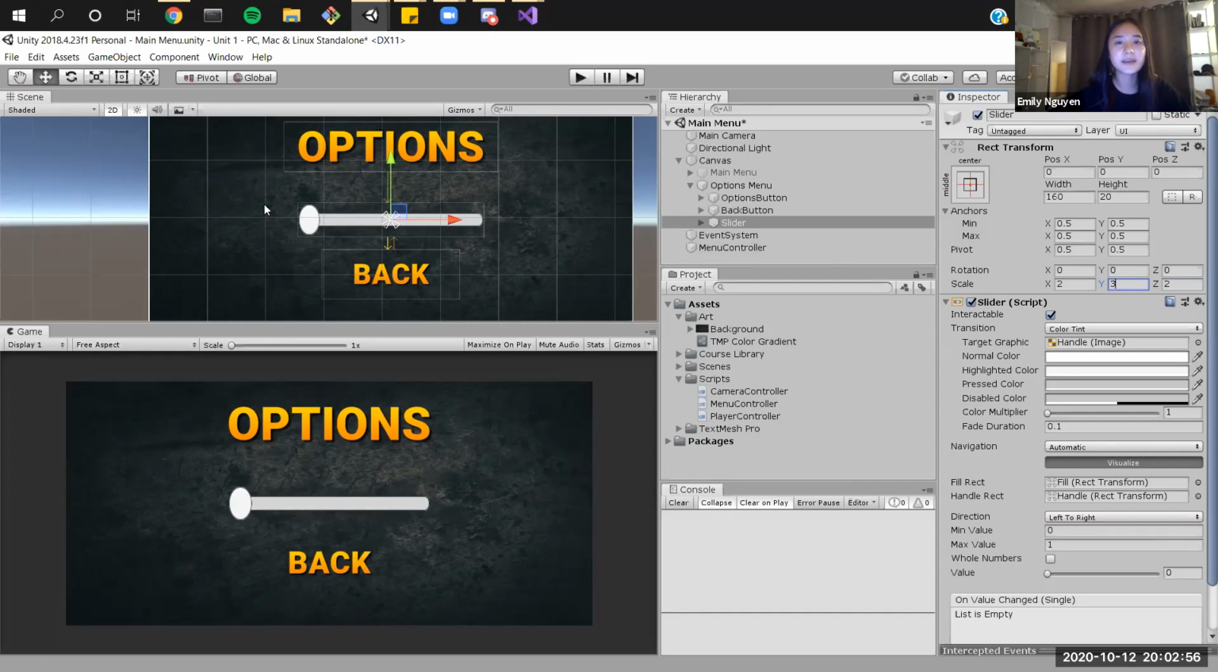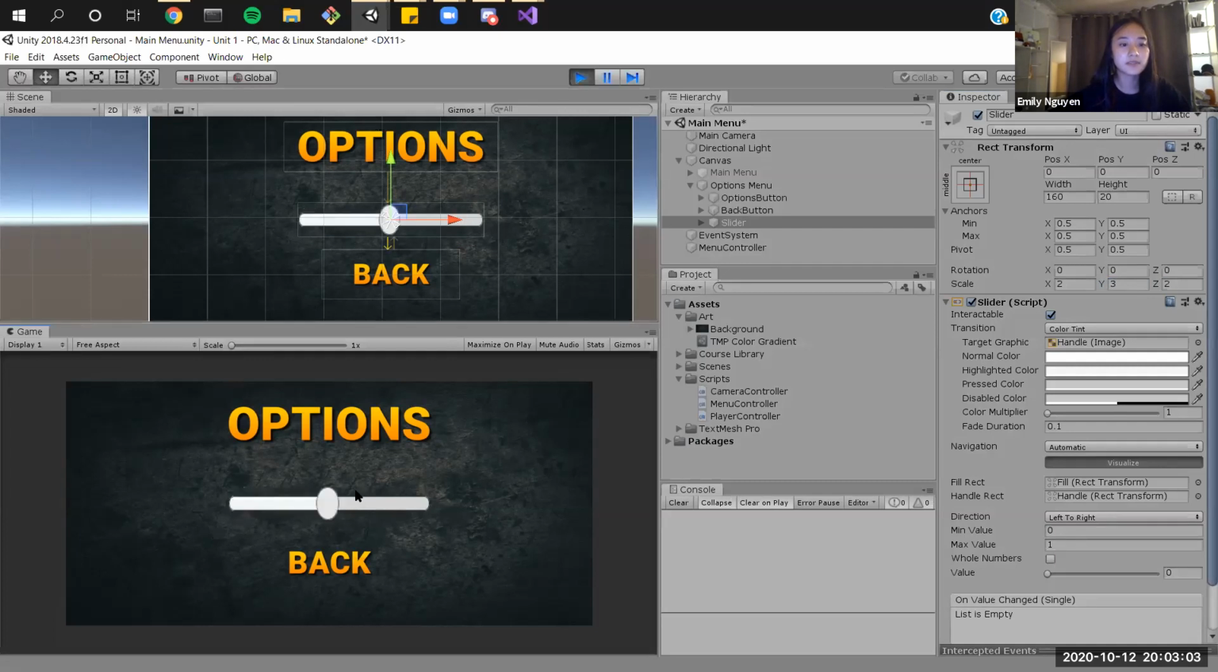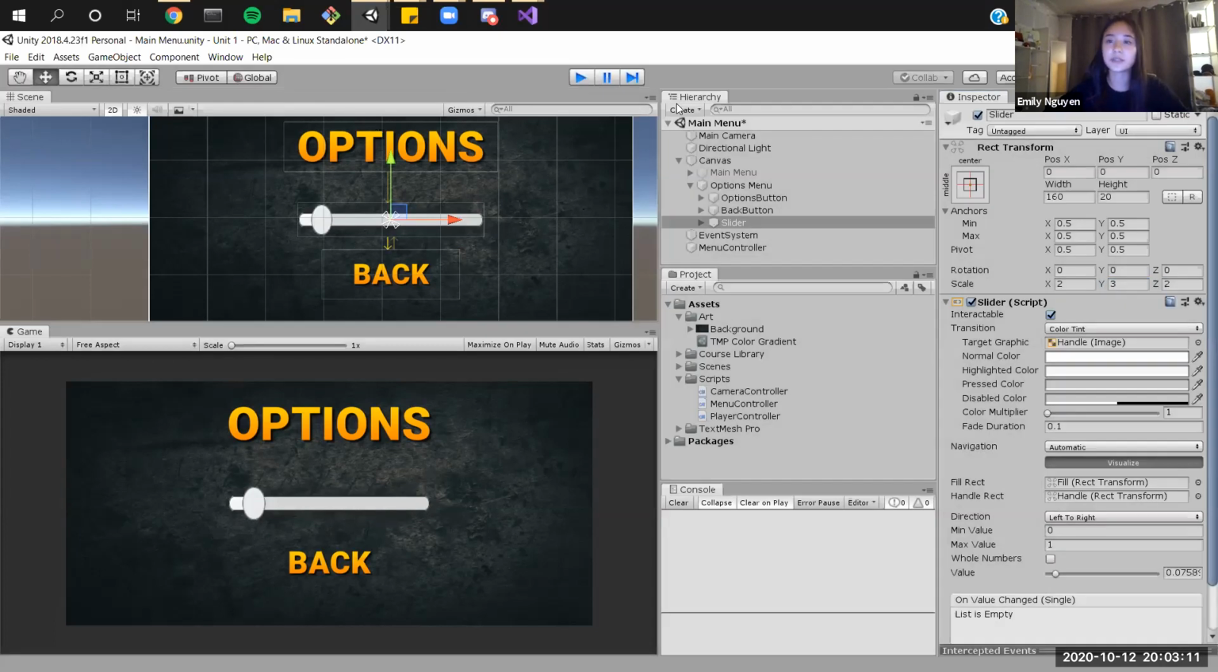A slider is just about everything you might expect. If I go into play mode, I can move the slider around. And I can actually retrieve the value in script as well. We're not going to worry about creating a working volume slider. We're just going to create the UI for it.